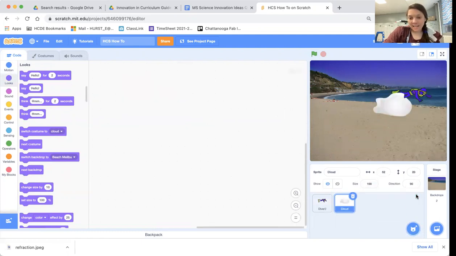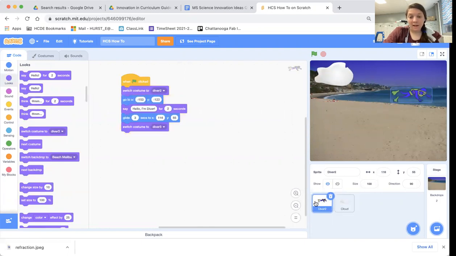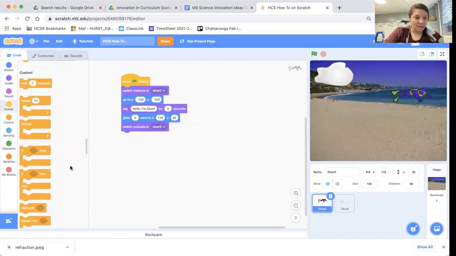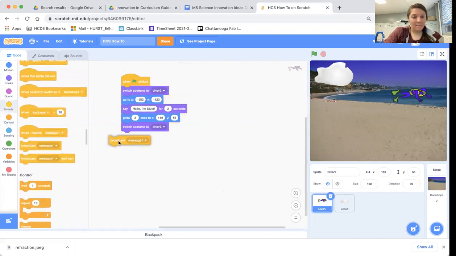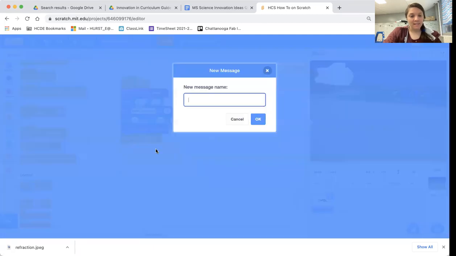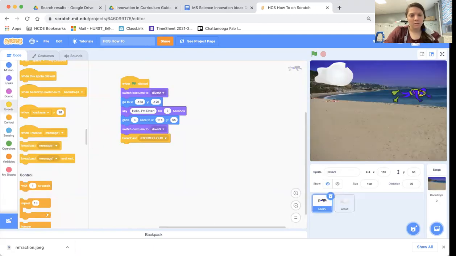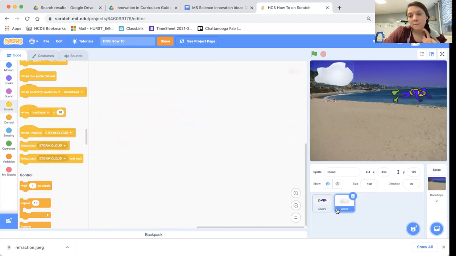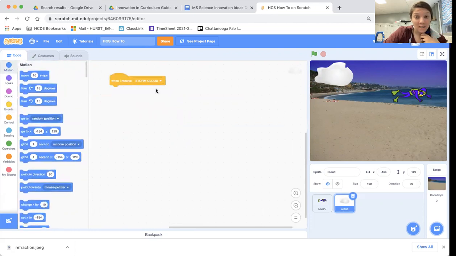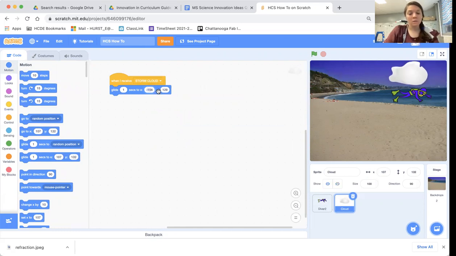So let's go ahead and add a second sprite. Now we have a cloud. So I'm going to click back on diver, and I'm going to have him broadcast a message, and I'm going to title that message storm cloud. And then I'm going to click the cloud, and I'm going to have him, when I receive storm cloud, glide 1 second to 107, 132.